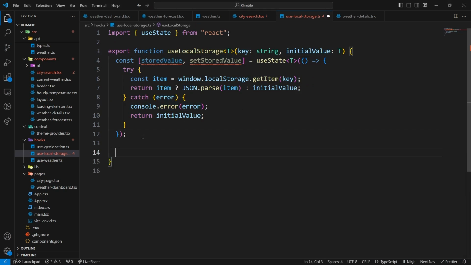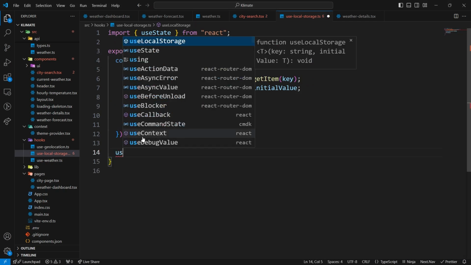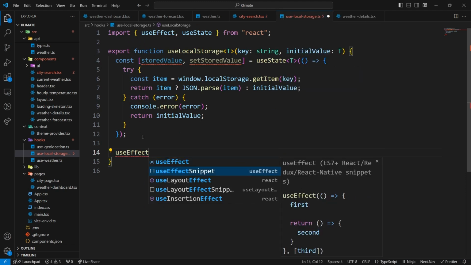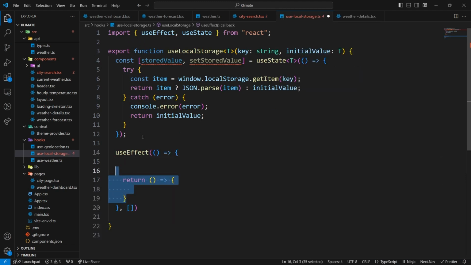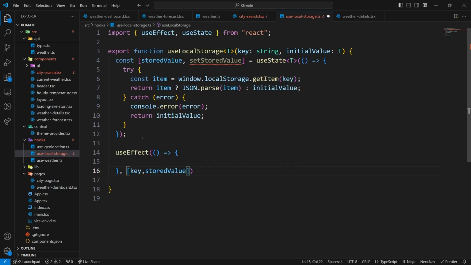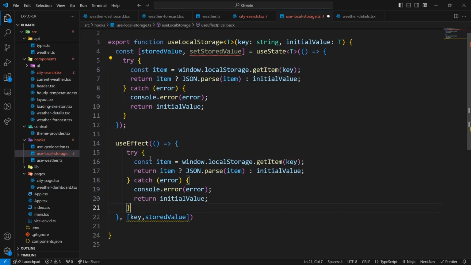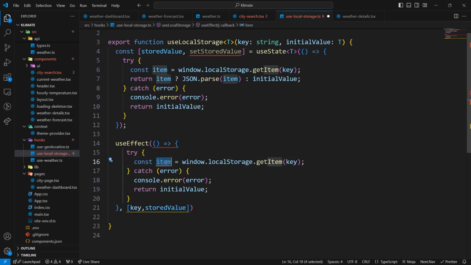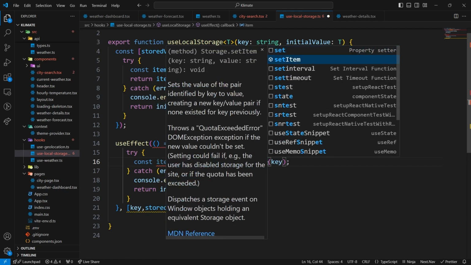Then after initializing our state, I'll take the useEffect. So let's take the useEffect snippet right here. I'll run this useEffect if the key and the stored value changes, and have a try catch block over here as well, similar to this. So I'll just take this try catch block over here. I'll remove this return. So over here, we are basically setting: if this stored value changes, we are going to set the item. So now instead of getItem, I'll say setItem.